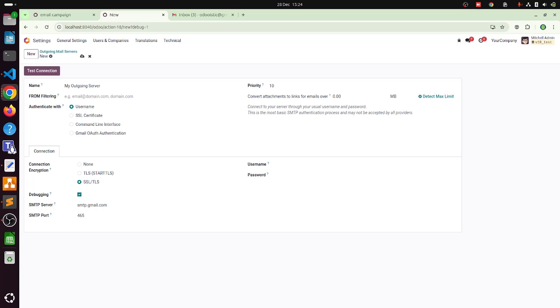What is the SMTP protocol? Simple Mail Transfer Protocol, SMTP, is a standard protocol used for sending emails. Odoo requires your SMTP server details to connect and send emails, so that's why we have already provided this. Most providers, Gmail, Outlook, require SSL or TLS encryption to protect data during transmission. Here the username: for the outgoing server, I'm choosing a new email, which is odooistic@gmail.com.